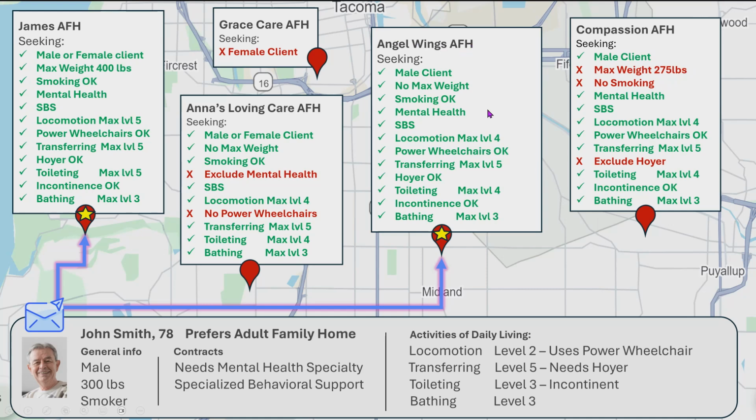So Angel Wings AFH here is also a perfect match, as they match everything that is on John's care assessment. So if we assume that the case manager would then send this referral invite to James AFH and to Angel Wings AFH, we'll see how that looks on the next slide.